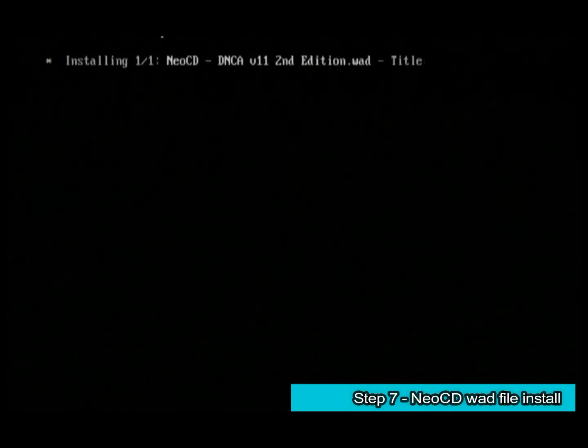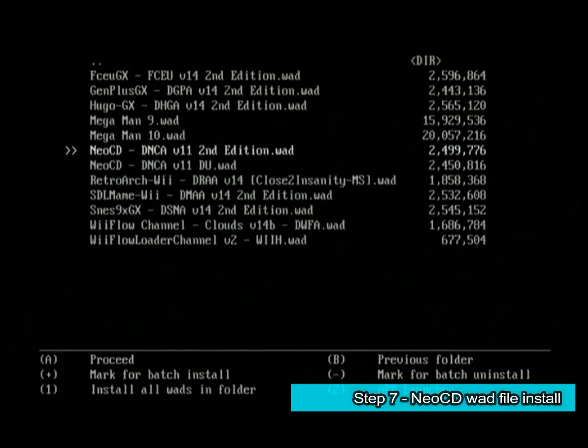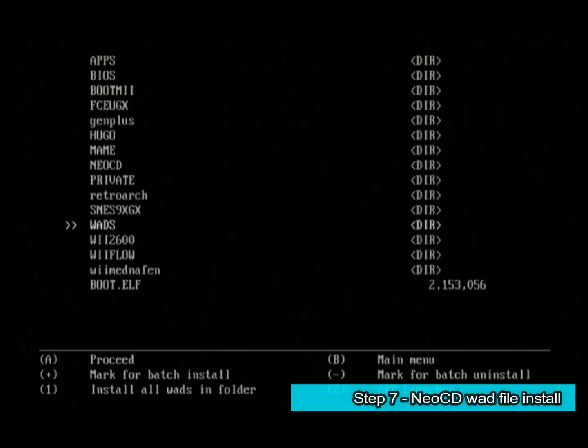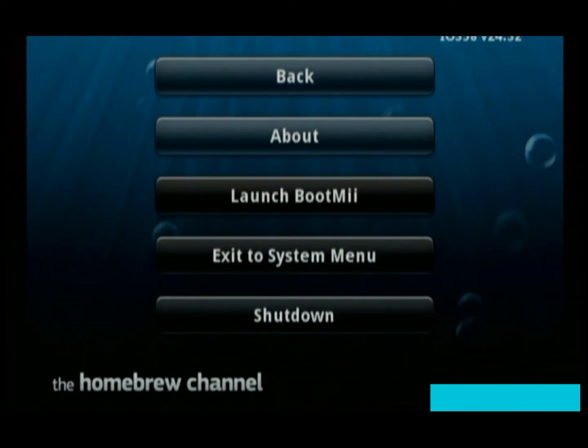Okay, you can go ahead and click on that, install it, let it install, and now you can launch Neo Geo CD games directly from the WiiFlow menu as a window instead of WiiFlow. Just an option, guys, not necessary. When you're done, exit out.